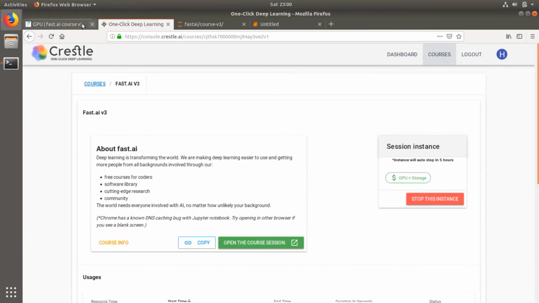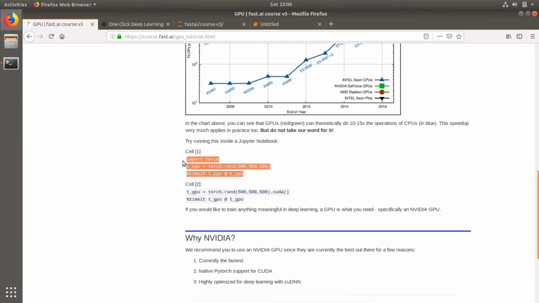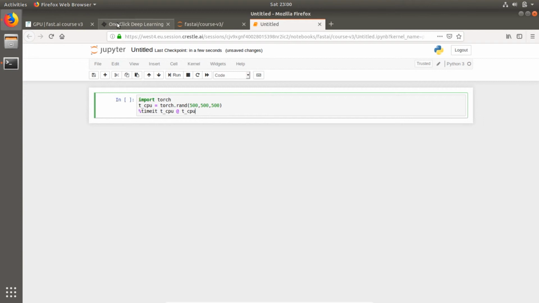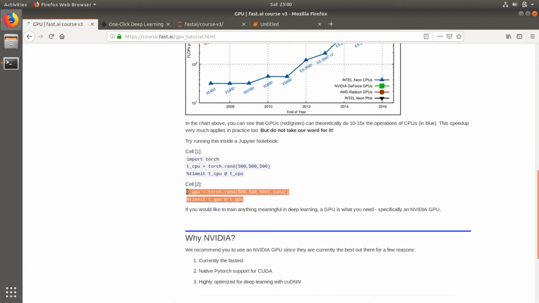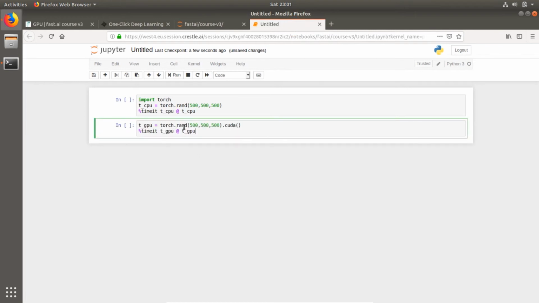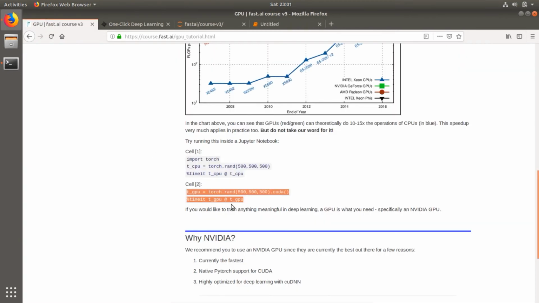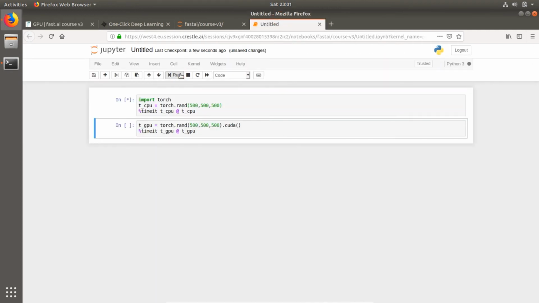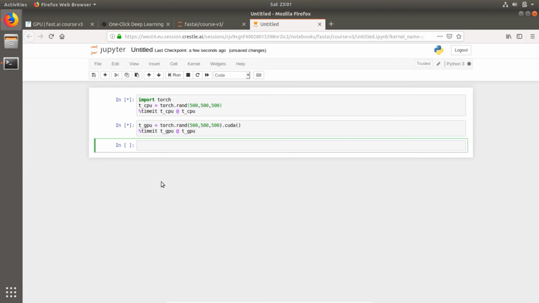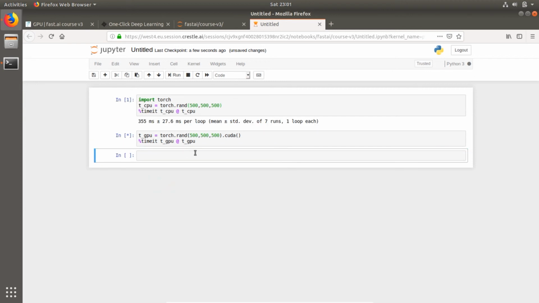Okay, so in that first cell, we're going to put import torch. Right, and we need another cell. And for cell number 2, we're going to be putting this stuff here. Alright, so it looks like you're generating random numbers and then calling cuda on it. So we're going to compare CPU to GPU. How do you run this stuff? You hit run, and you hit run. Let's see which one finishes quicker.